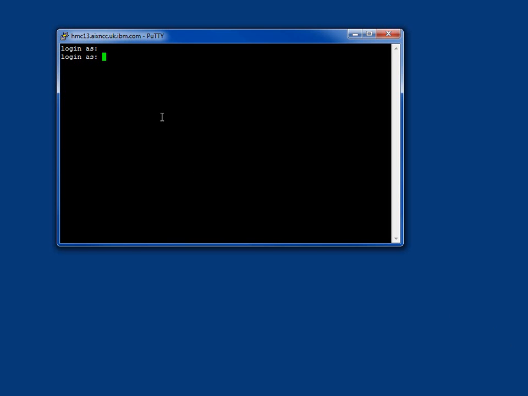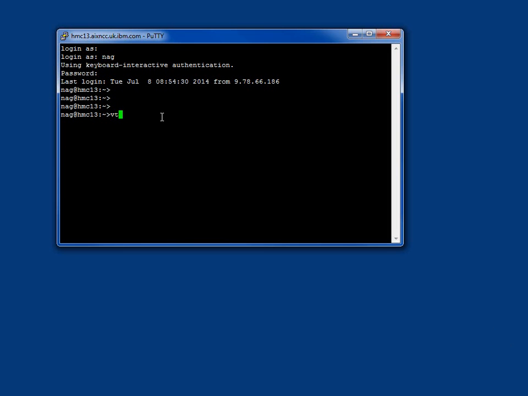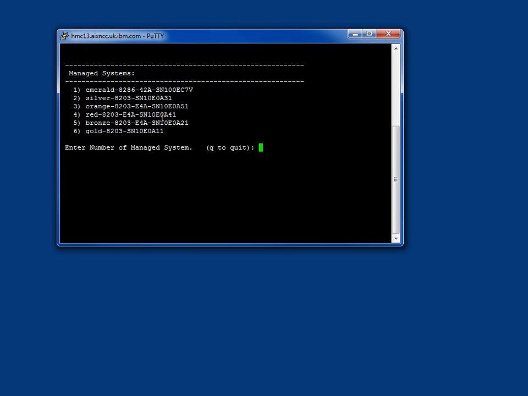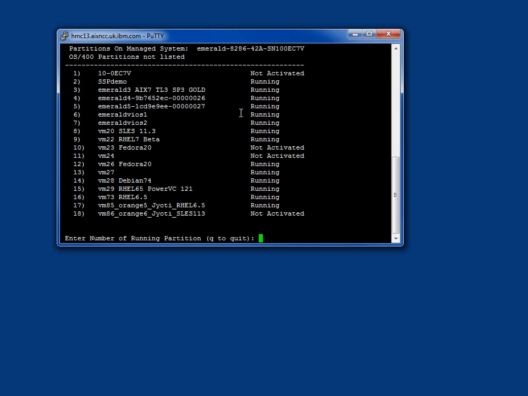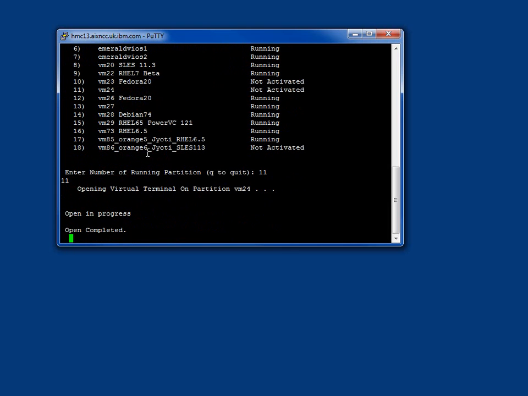Here we go. I'm on the vtmenu. On the Emerald, so that's a 1. And I want VM24. Here we go. 11. Okay, that will wait now until I start up my virtual machine.